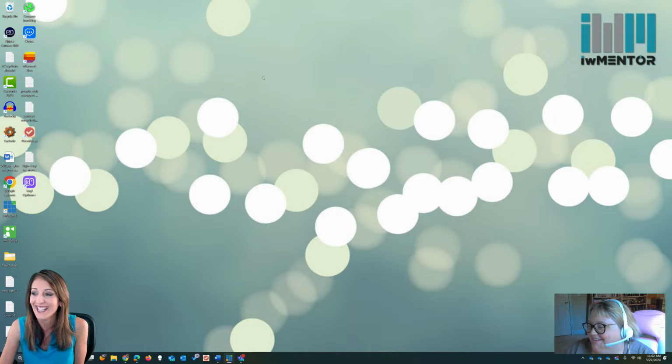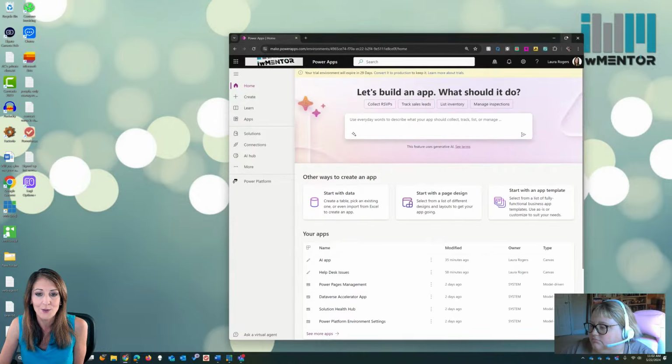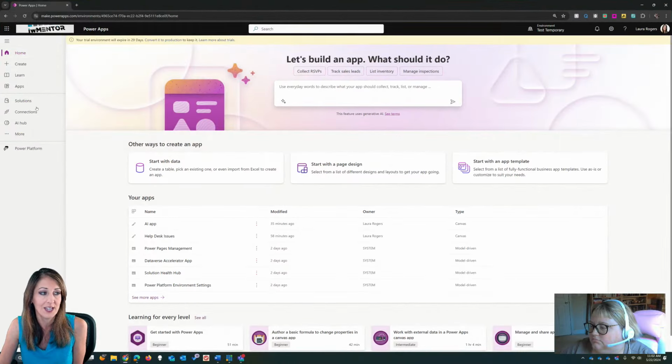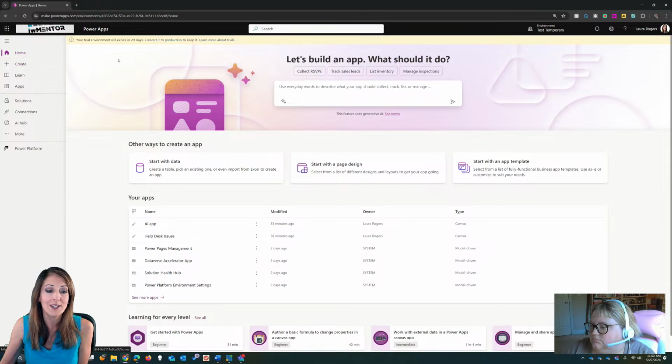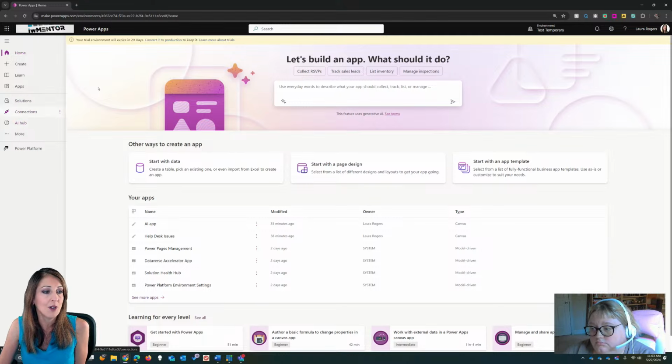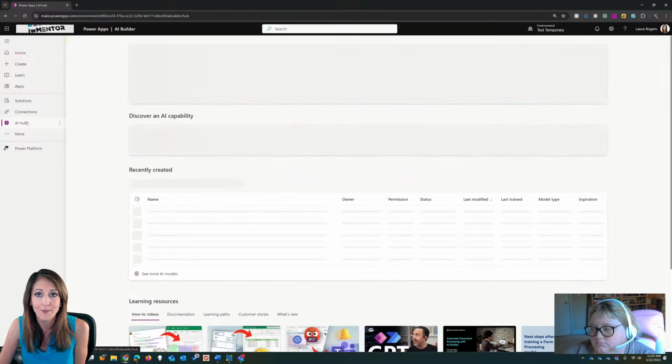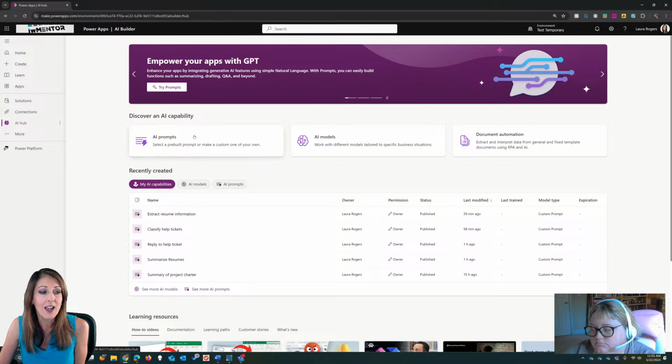All right, so here's my screen and we'll get Power Apps pulled up. Where you're going to do all the stuff we're doing is just in Power Apps. You can go to web.powerapps.com or make.powerapps.com. And once you're in there, we just created a temporary environment just for fun to do this in. I go to the AI Hub, and the AI Hub is where you're going to go to AI prompts.